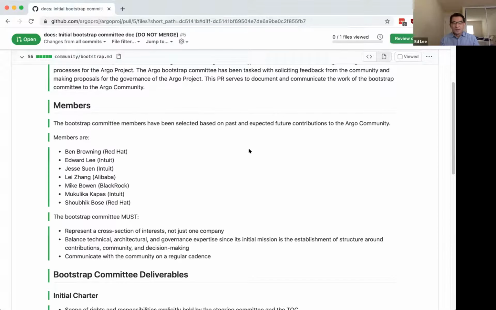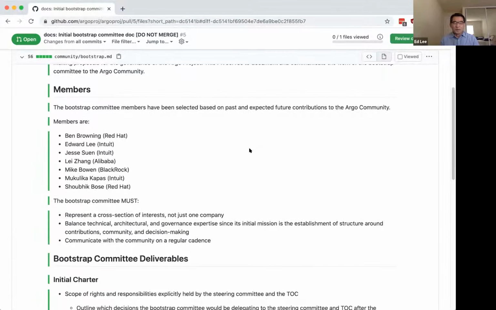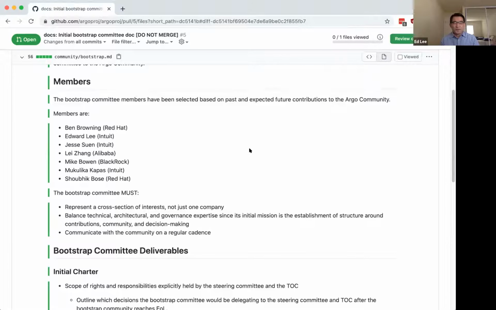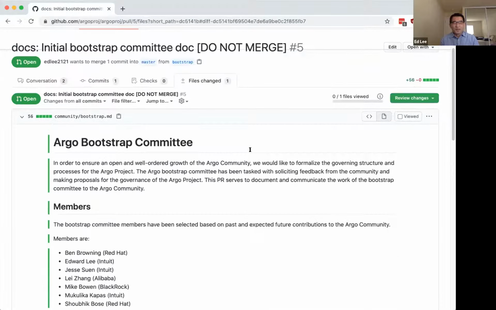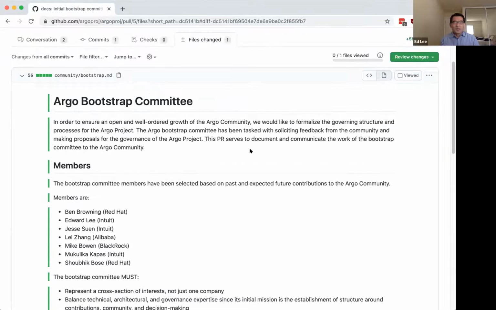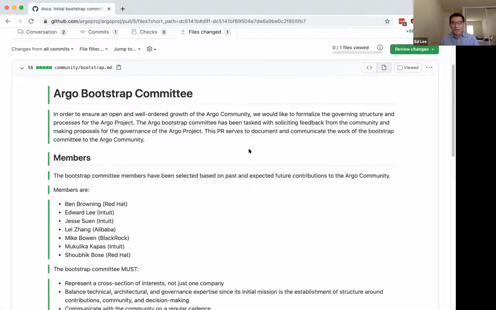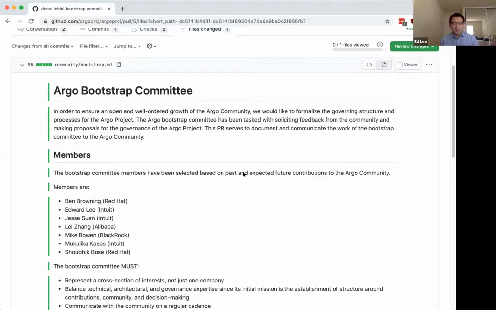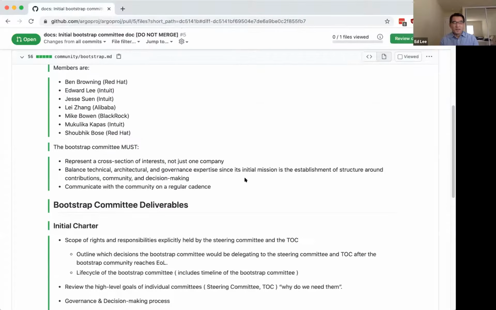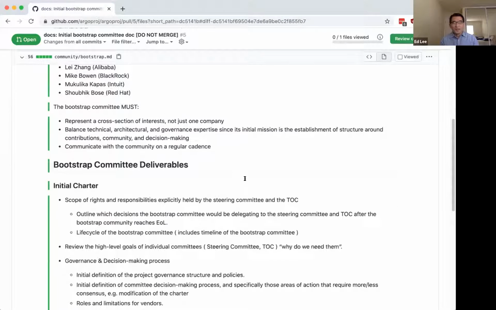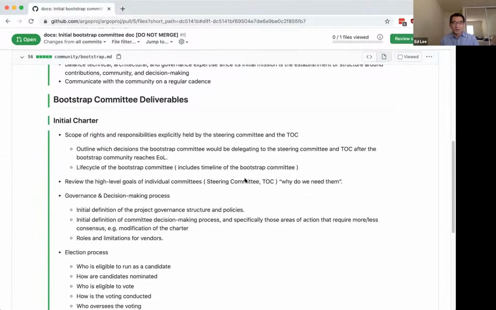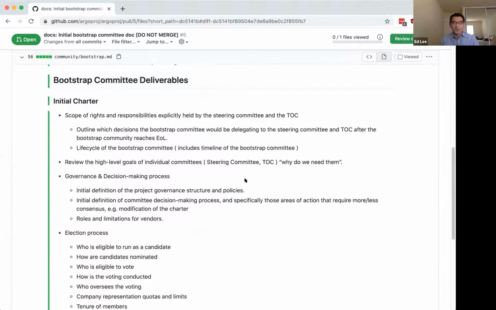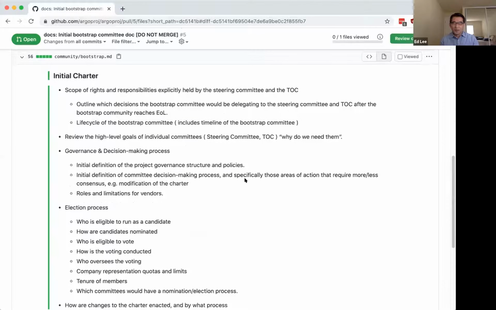And so, we will all be working together in order to take this project to the next level and make sure that the community can grow in an open and well-ordered manner, so that PRs and things are processed at a reasonable rate, and the community's needs are met. So please take a look at this offline as you have the opportunity. And if you have comments or suggestions or concerns, please add your comments to the PR.